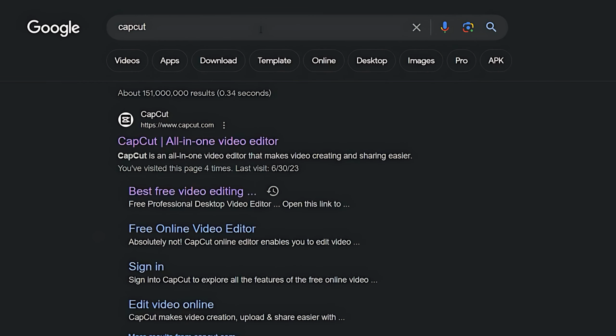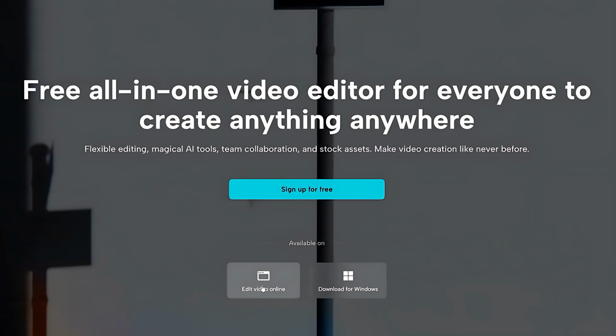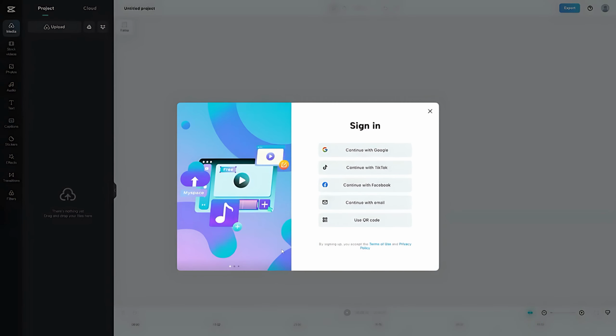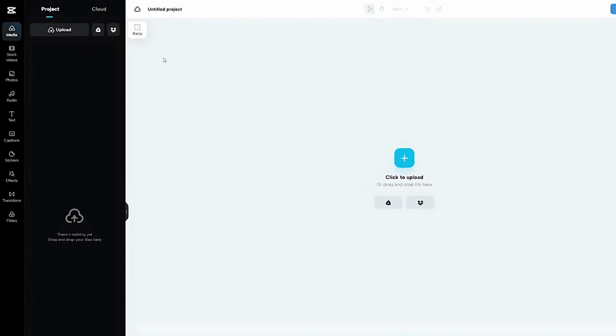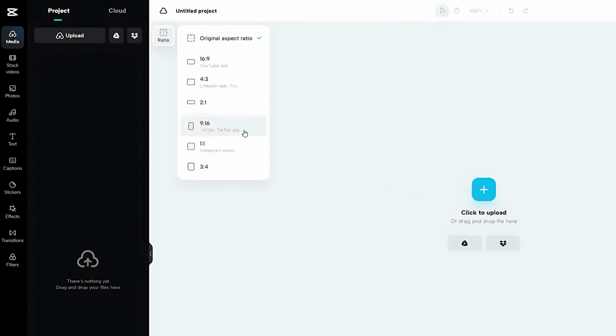Simply go to Google and type CapCut. Click this button to use the online video editor. Now sign in using your Google account. Now we are going to create a new video and open the ratio section from here and select 9:16 to create a portrait video. Now from the left sidebar, click on Captions.